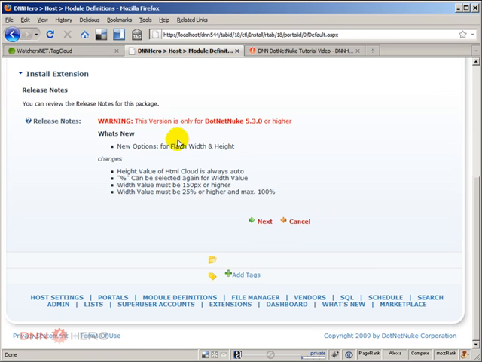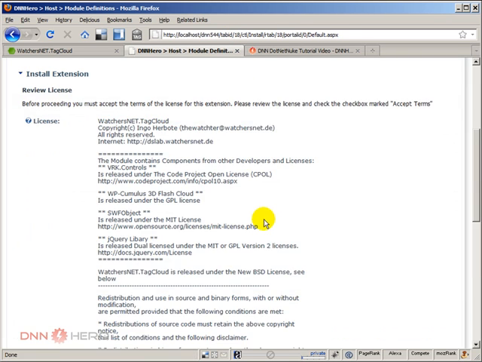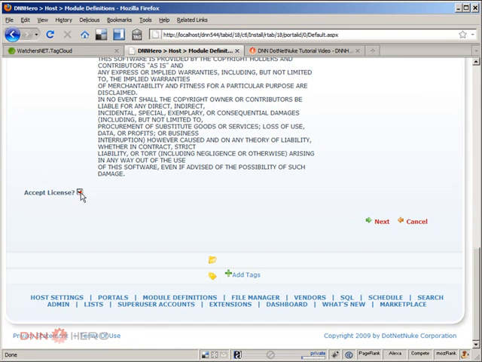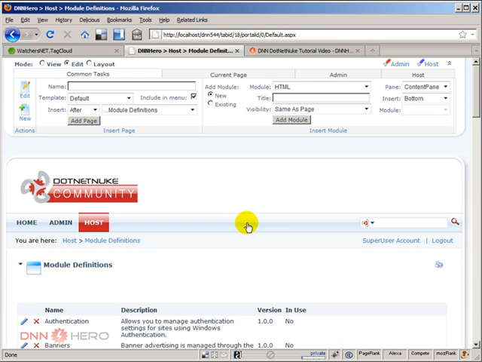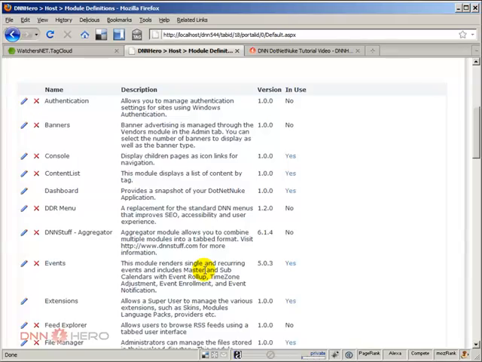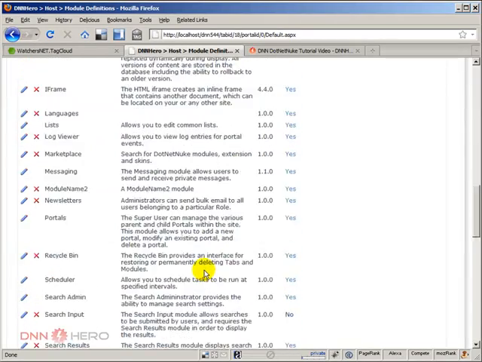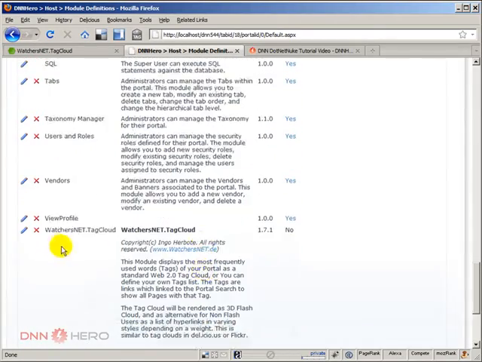It says here at the top that this version is for DotNetNuke 5.3.0 and higher. This is higher, actually, this is 5.4.4. So let's click next, and then accept the license. Let's click next. Installation successful. Let's click return. Let's have a look and see if the module is installed. Scroll down. So it's right here, WatchersNET.TagCloud.